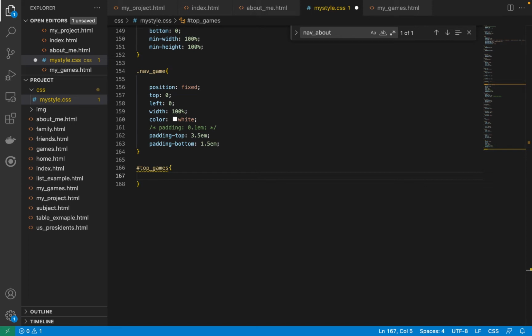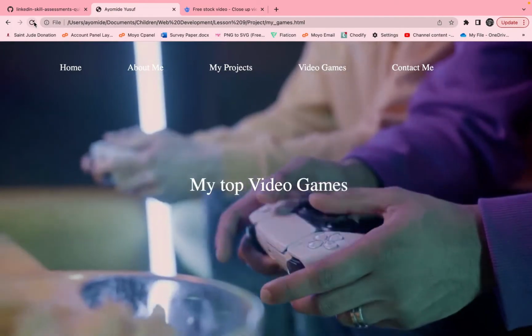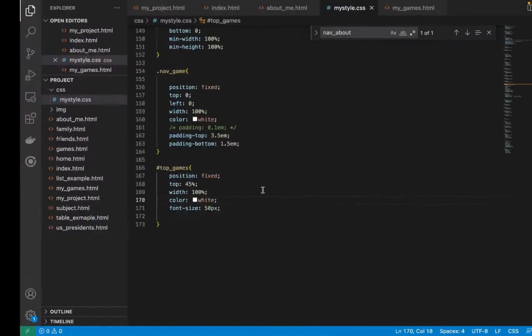So what do we need to do for top games? I have something written here, and I'm going to explain what it is. So the position again is fixed. Then the top, where I want it, I'll show you what this is doing. Then the width, then the color, then the font size. So let's see how it is. So you see it's right over here.